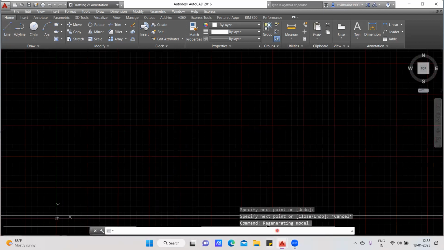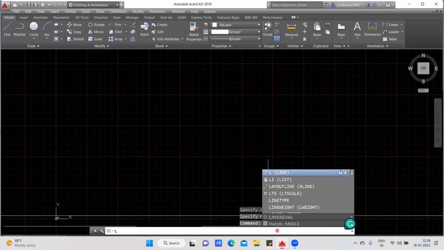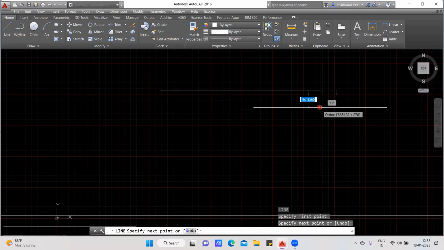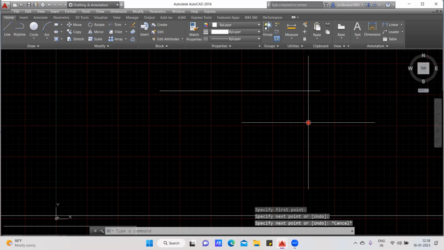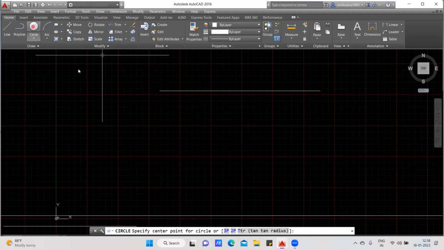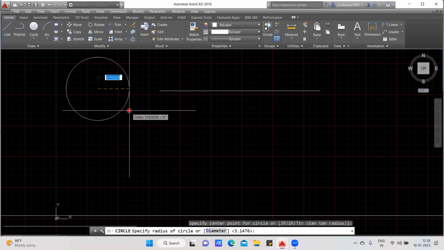You just come and type here L. The moment you type L, you can see that the line option is coming here. Click on that and you can draw a line. Okay, very simple. I'll repeat again. I want to draw a circle. So I'll come here, click here, drag my mouse, and the circle will be put.